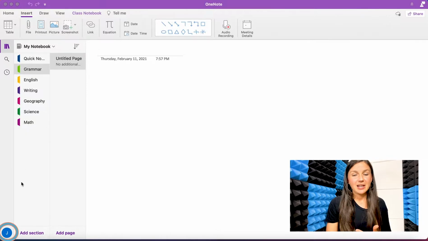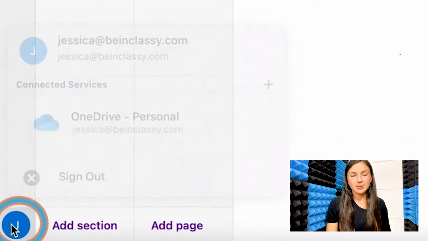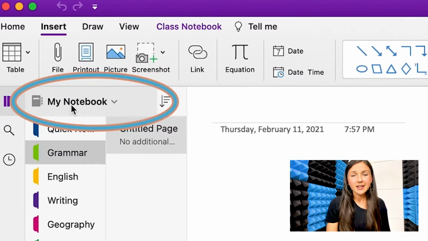The basics of it is right down here, I have my account. And right here is where I have my notebook, or notebooks if you have many notebooks. Your teacher may have already created a notebook for you, or maybe you're using it on your own. So you can find your notebooks here.